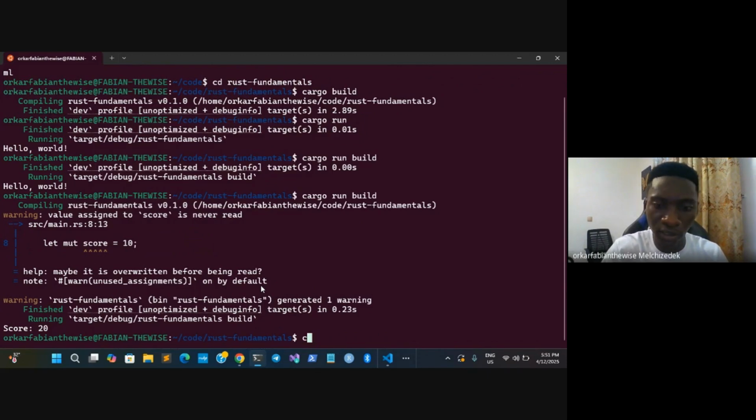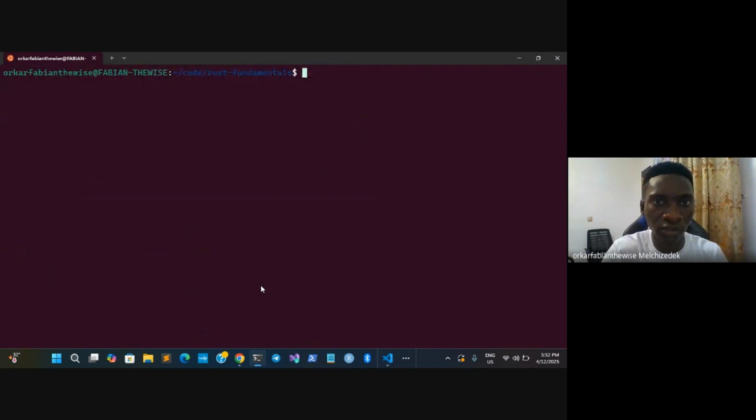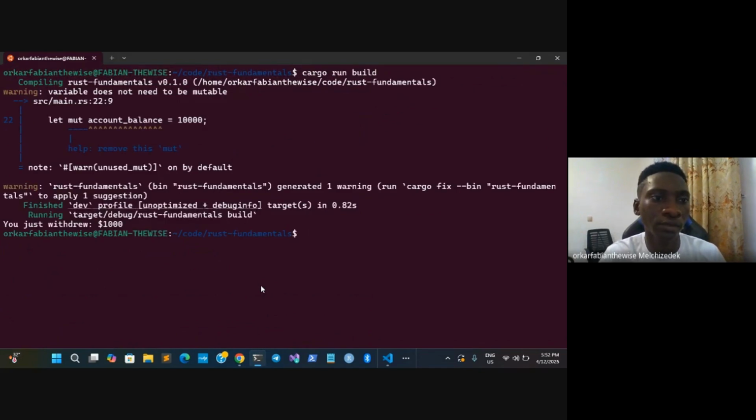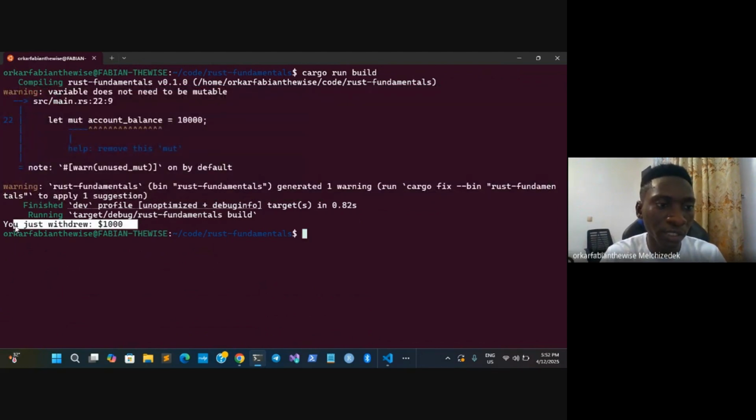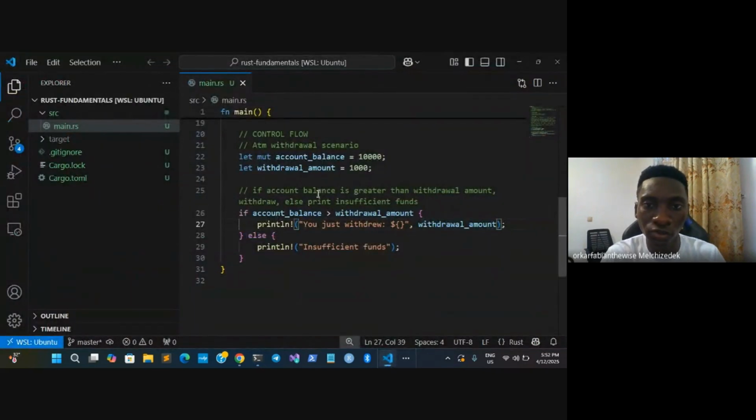So let's clear this. I just do clear to clear the terminal. Run. All right, warnings. You can always dodge this. So we have he just withdrew $1,000. So we just control this flow, right? Make sure it goes in the route that we want.